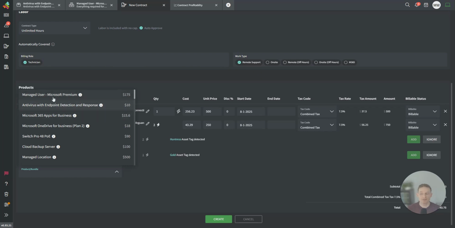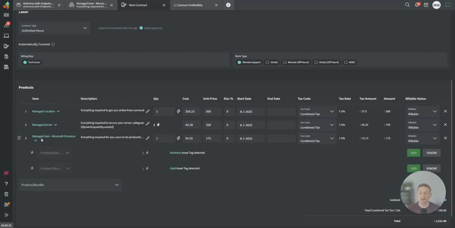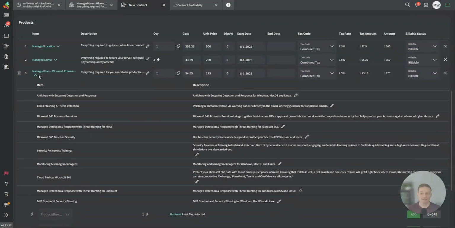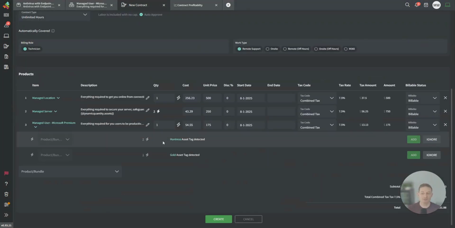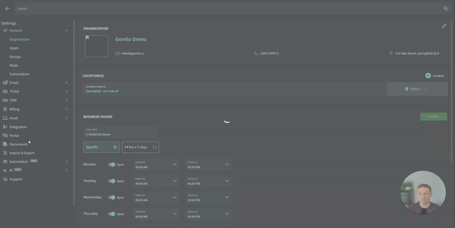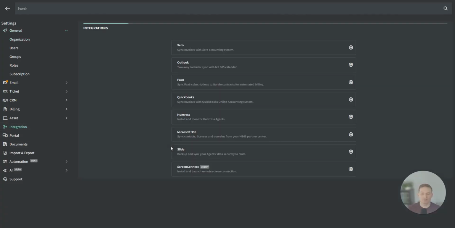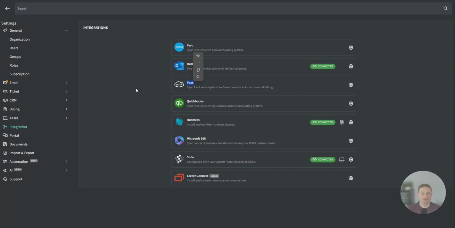Let's add another product here. Let's do a managed user Microsoft Premium bundle. So this is what we looked at a little bit earlier, and this is everything that's bundled in for a managed user. In this case, it is not asset-based. This is user-based billing. So we have 2 options, and both of these are powered by our integrations. The first option is Pax8. So if that's your distributor of choice for Microsoft 365 licensing, you can tie that quantity to the number of licenses in Pax8 and have that automatically increase and decrease.